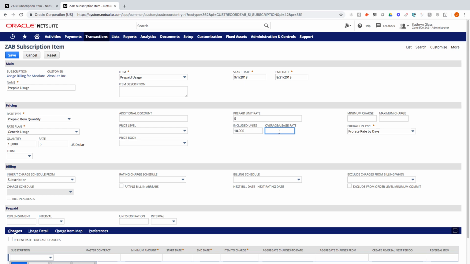We also have the opportunity to say, do we want to bill overages once they consume these 10,000 gigabytes? Do we want that to be in a tiered scenario where we use a price book like we've seen in other videos? Or do we just want to have a flat amount that's billed to them? And that's what I'm going to use today. So we'll just say anything over 10,000 then gets billed at $8 per gigabyte.